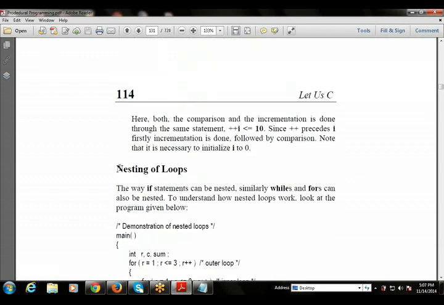Next is nesting of loops, that is, how a for loop and a while loop can be nested, used within the for loop or within the while loop. So how one loop will be executed within another loop is nesting of loops.